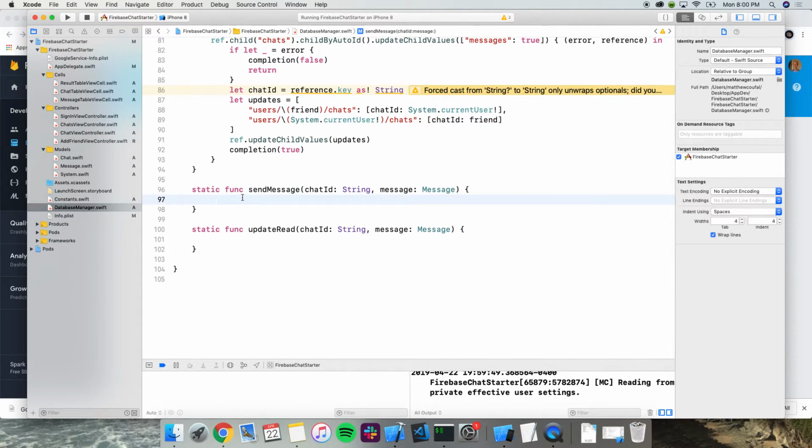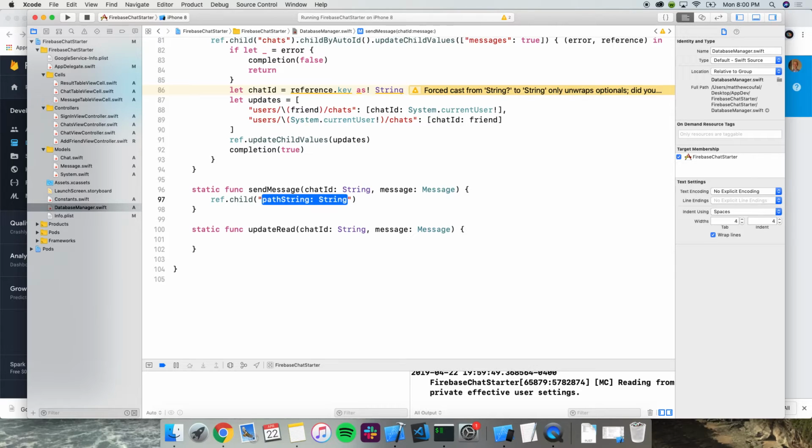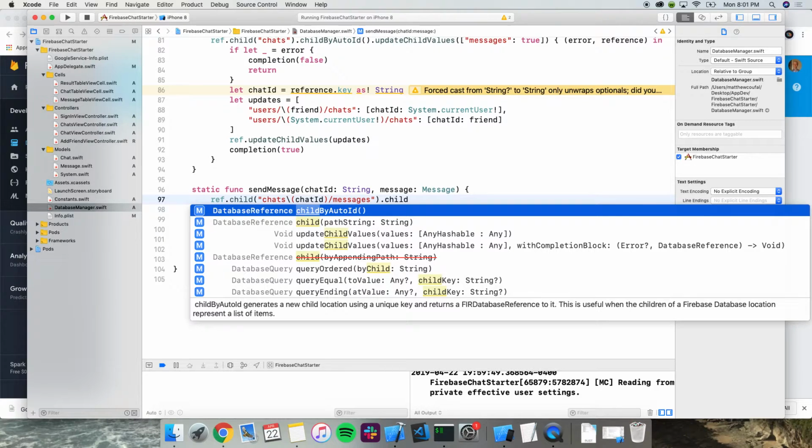Okay. So here it's going to look very familiar. So we take our chats, and now we actually have access to the chat ID. So we can index into that, and then we want to go into the messages path and put a new message there. But we're going to use this child by auto ID again, because we want each message to have a unique ID.